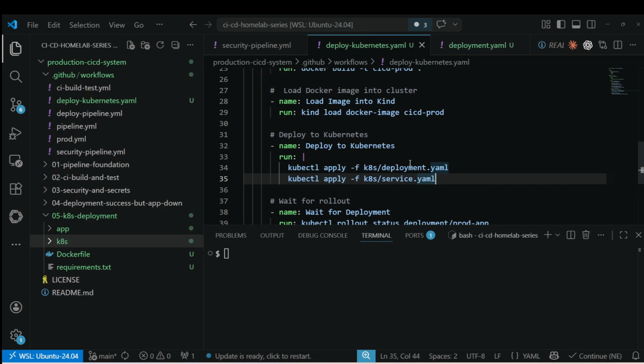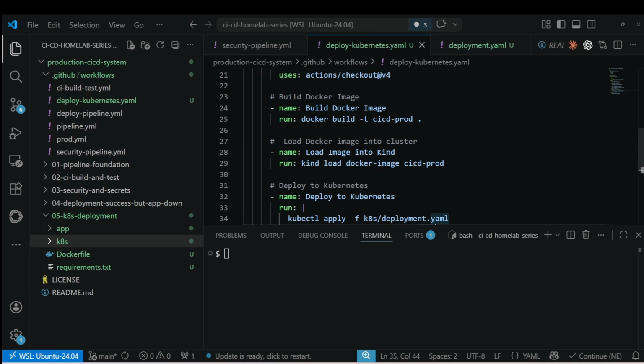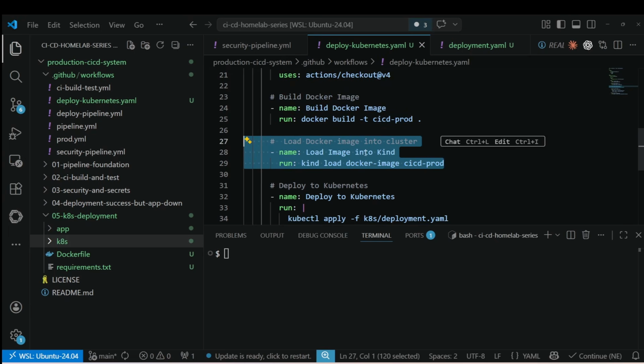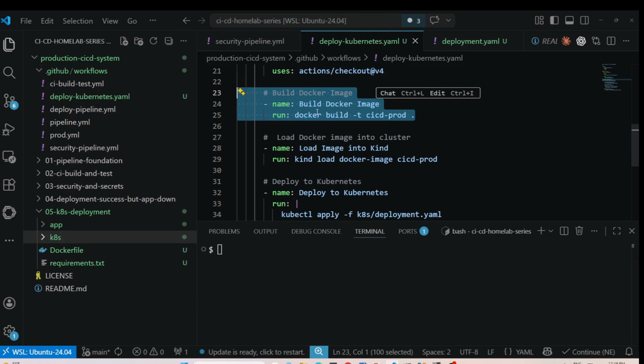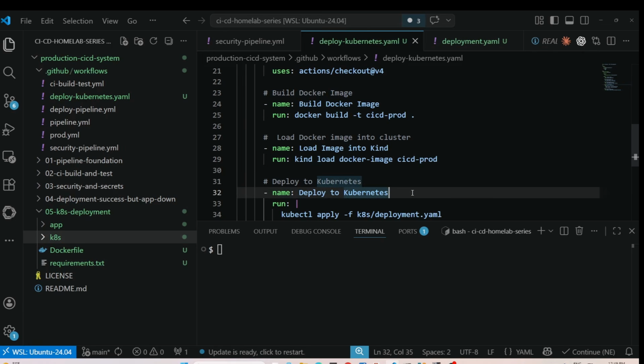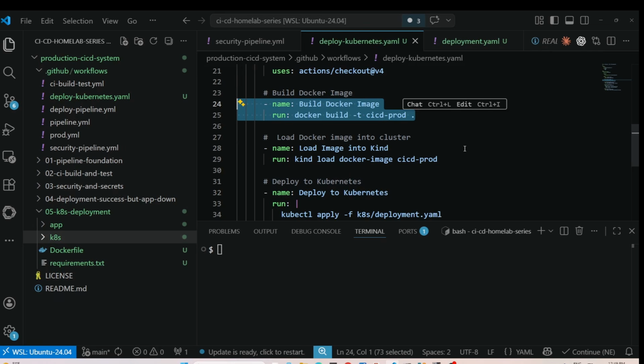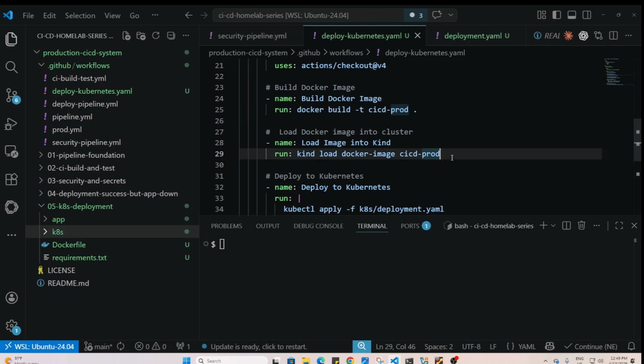Now, if you look above these particular lines, we are trying to load the Docker image into the cluster. Our pipeline built a Docker image, but Kubernetes cannot see it automatically just because Docker has it. This is very, very important. Think of it like copying a file from a laptop to a server.